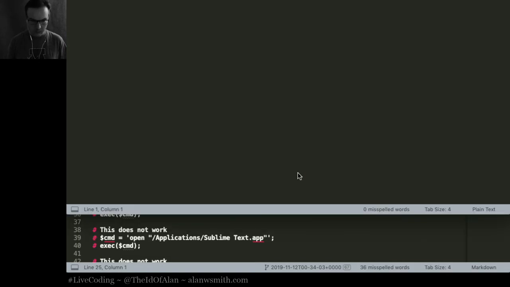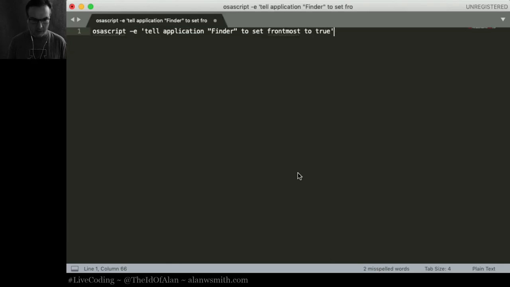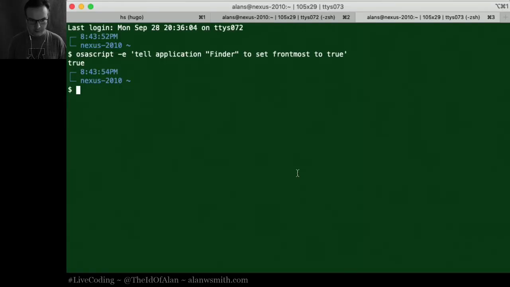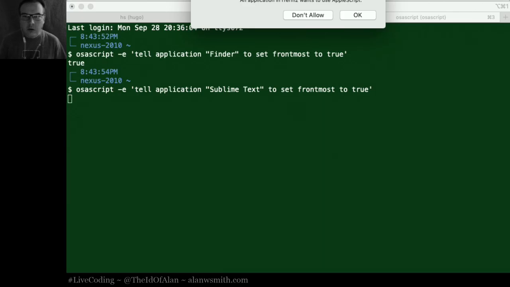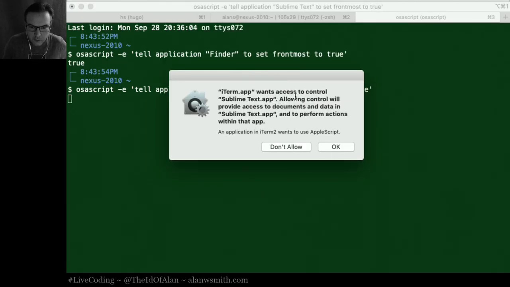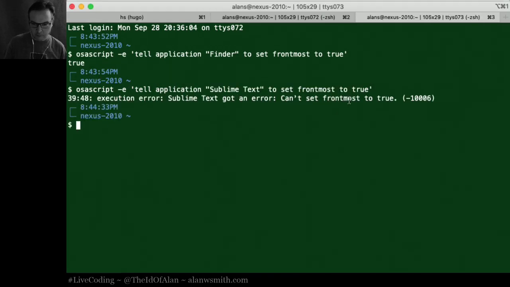let's make another scratchpad file here. What happens if we do this? Let's move the Finder forward. Actually, we're gonna move Sublime forward. What happens if we do this? iTunes wants to access control Sublime Text app, allowing control to provide access to documents and data in Sublime Text and perform actions within the app. That's fine. iTerm's got everything, so yes, it can do Sublime Text. Execution error. Can't set frontmost to true.